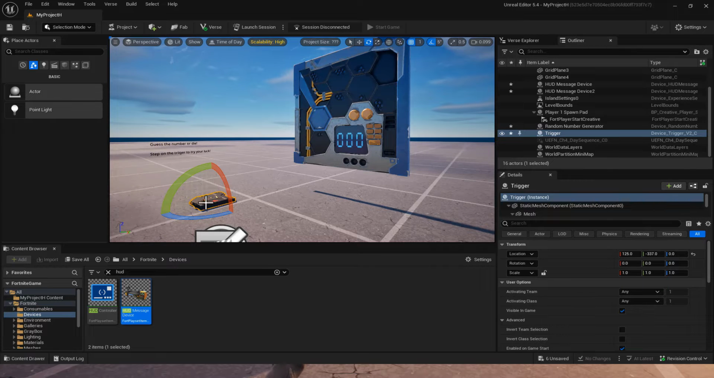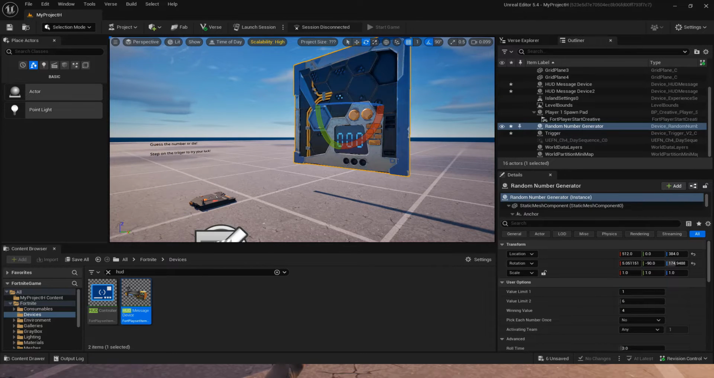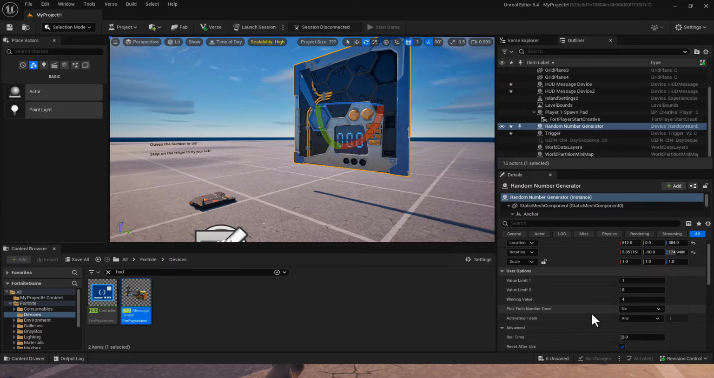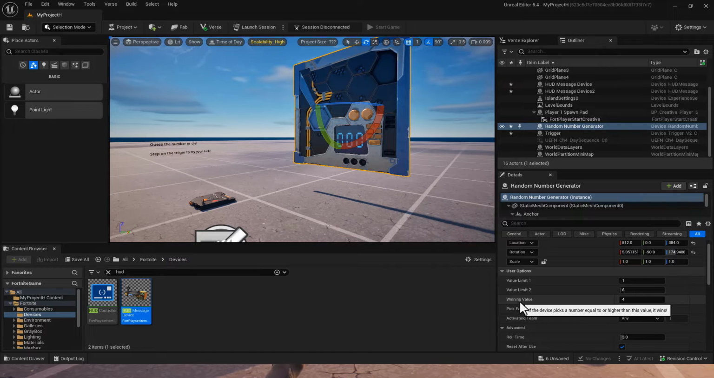What we want to do is click on this device, and there's a lot to this. Over here, value limit is basically your min and max values. Right now it's set to 1 to 6. But it has a weird thing with the winning value, because it says if the device picks a number equal to or higher than this value, it wins. So I don't know about that.